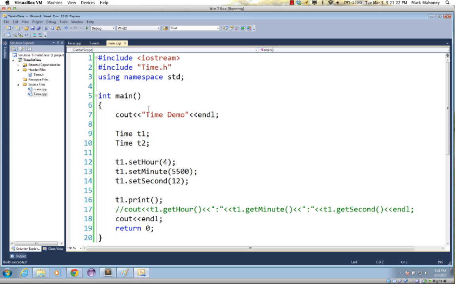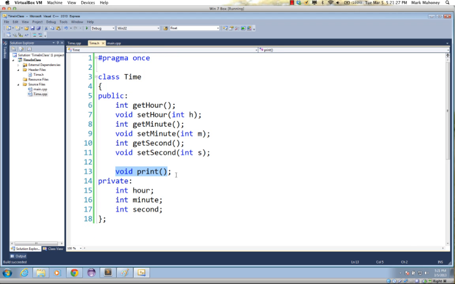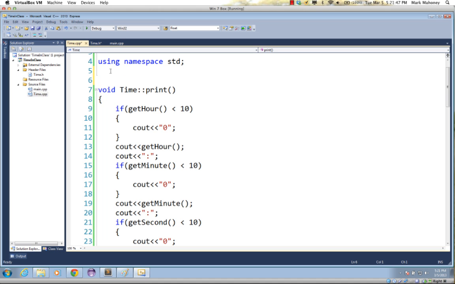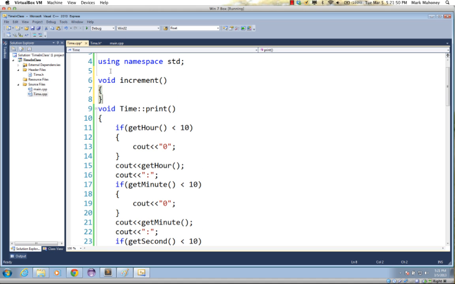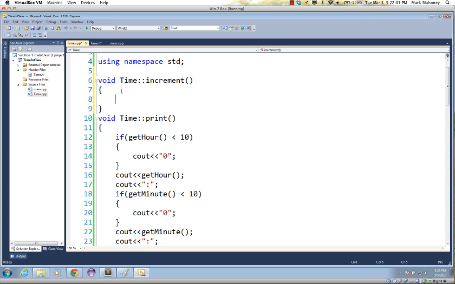Okay, let's add another responsibility to the time class. Let's say I want to be able to increment the time by 1 second. So again, every method has a return type, a name, and a parameter list, just like our functions from before. And actually the order does not matter. You can implement these in any order that you'd like. You do, of course, have to remember to mark the method as belonging to the time class if you want to have access to the private data members.